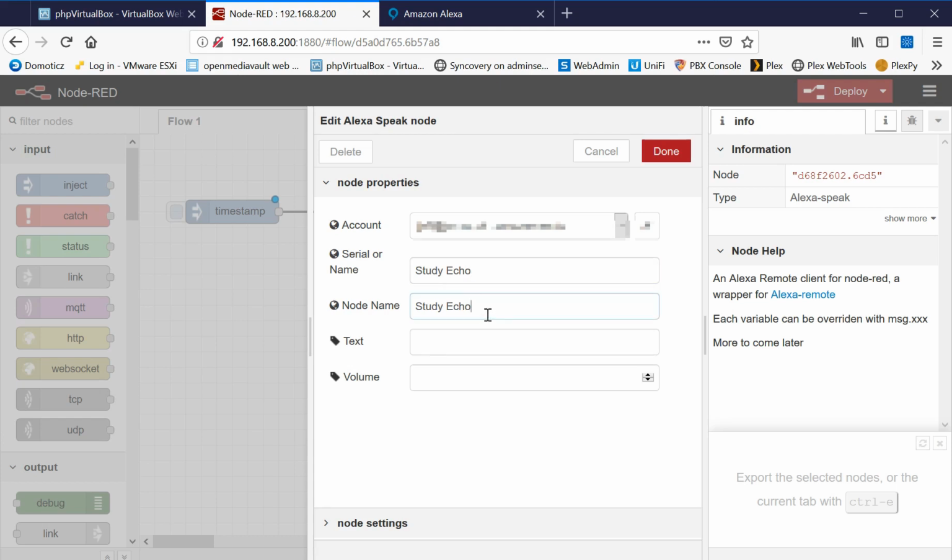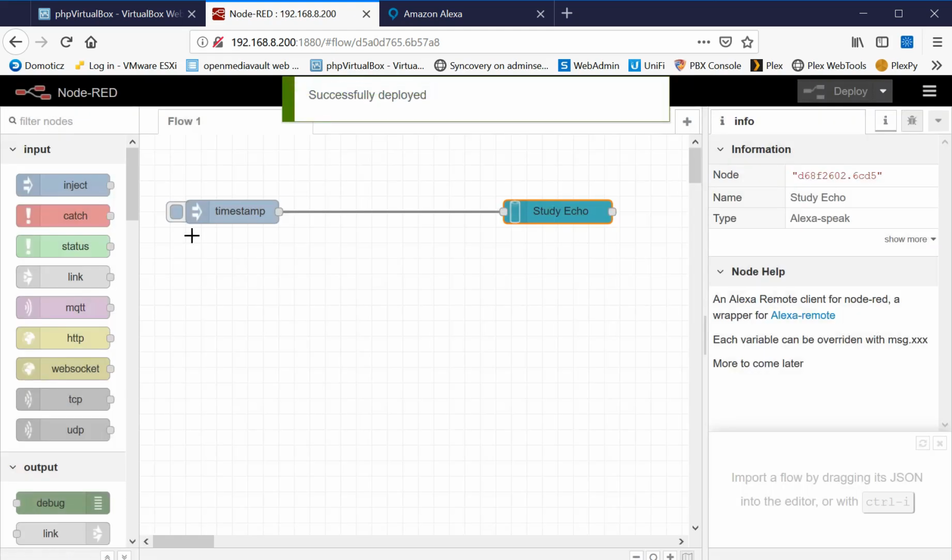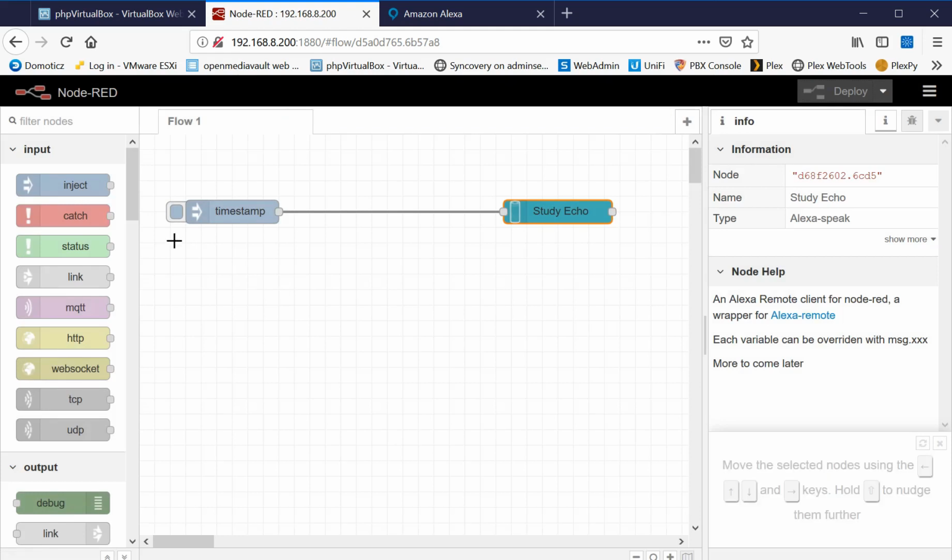That's just a name for the node as it appears in the Node-RED workflow. The text is what you want it to say. So we'll have something a bit Michael Caine. Volume is somewhere between 0 and 100. Deploy your node. Successfully deployed. Let me bring our little friend the device over where you can hopefully hear it, and let's see what happens.